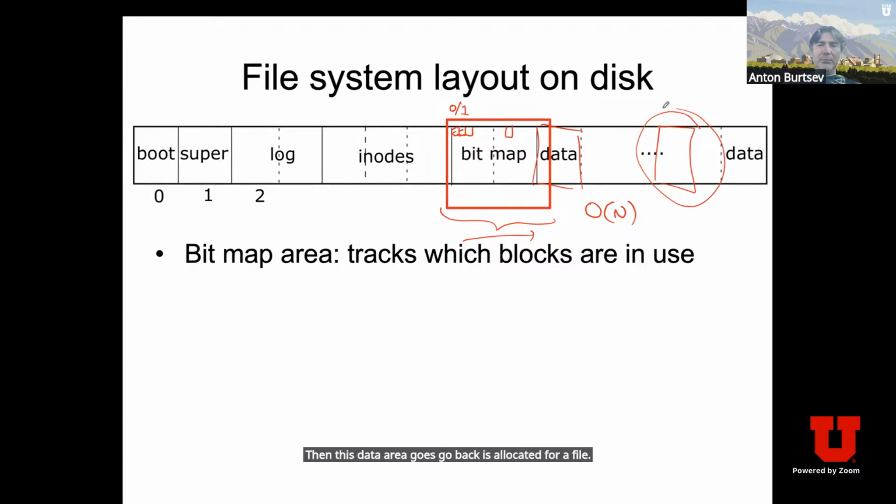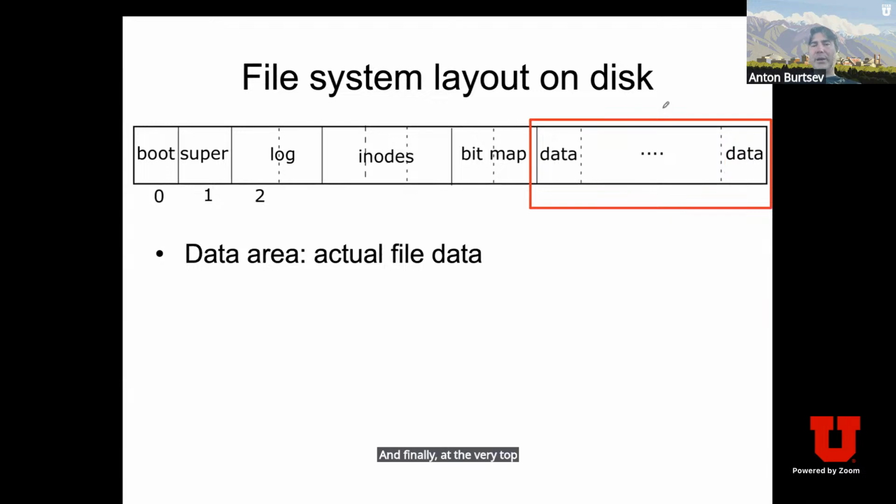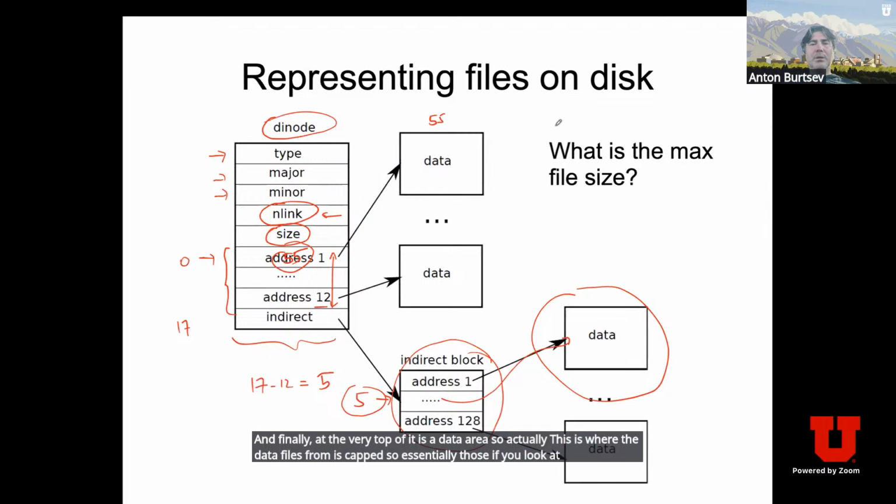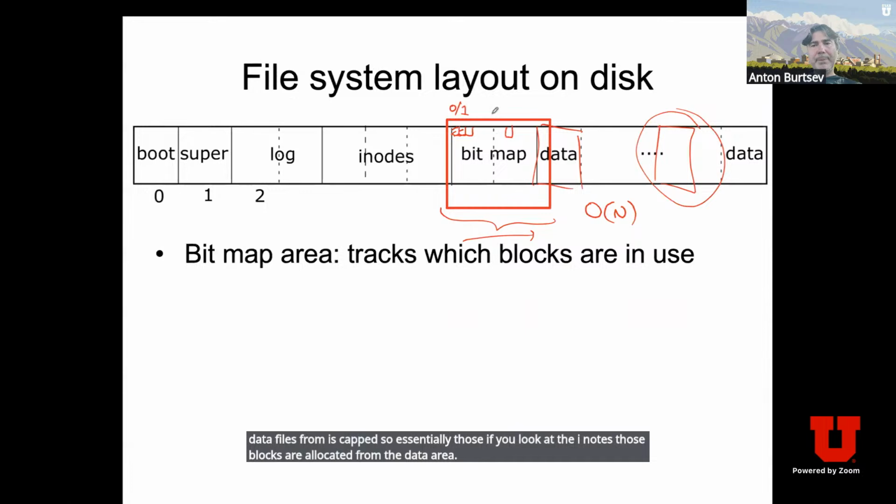And finally, at the very top of it is the data area. So actually, this is where the data from files is kept. So essentially, if you look at the inodes, those blocks are allocated from the data area, right?